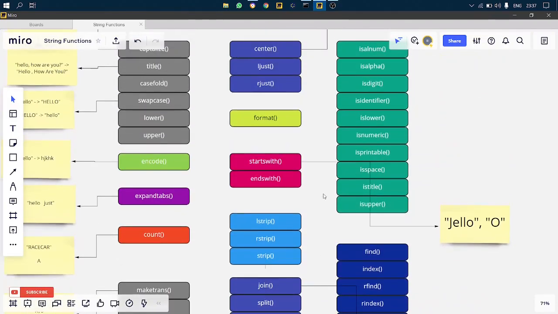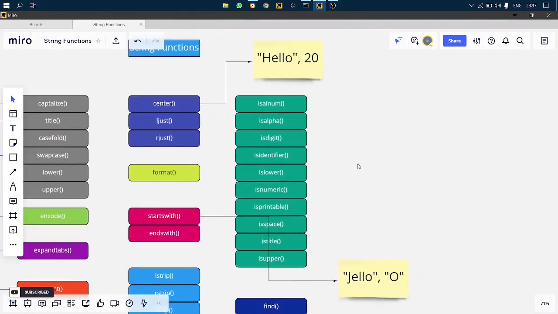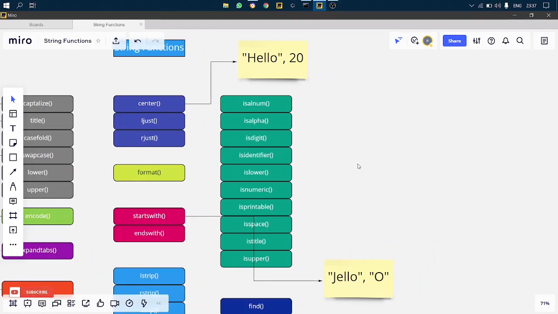The next ones are the normal checks. You can identify the function names: isalnum checks whether the string is alphanumeric or not. The next one, isalpha, checks whether the string is alphabetic or not. The next one, isdigit, checks whether the string is a digit or not. The next one is isidentifier. It will return true or false by checking whether the given string is an identifier or not.